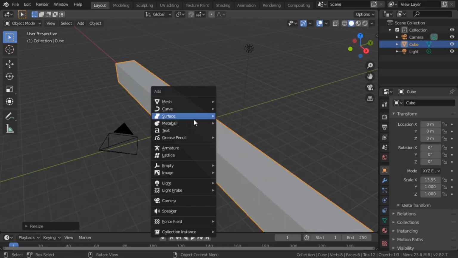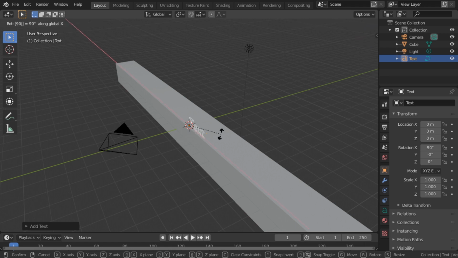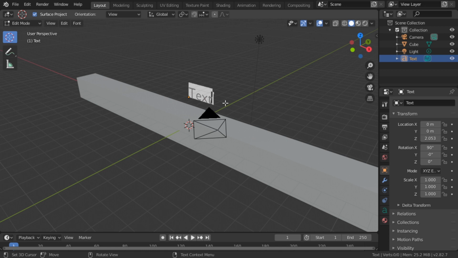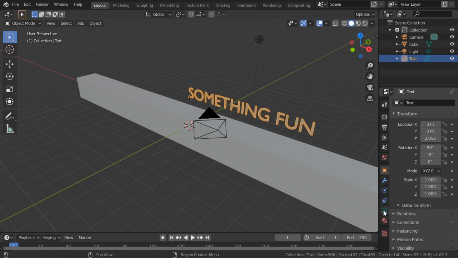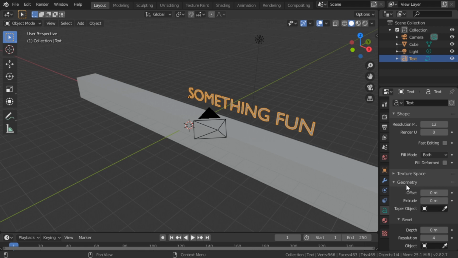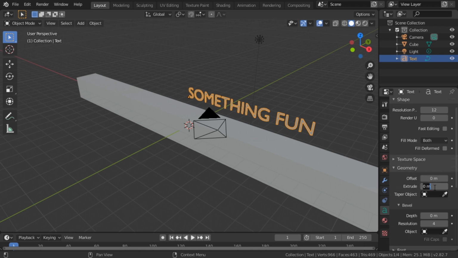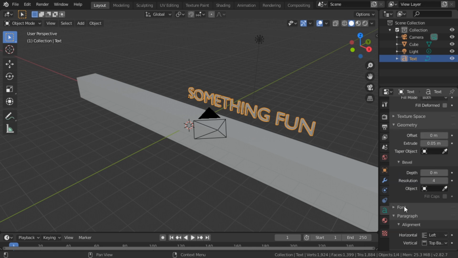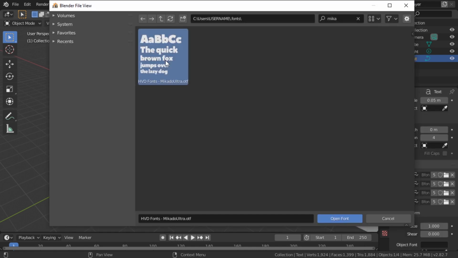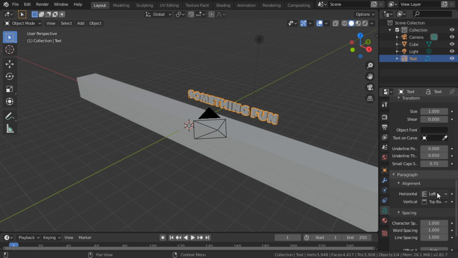And I'm gonna add some text. Let me just rotate it appropriately, move it up a little. We're gonna write something fun, give it some 3D-ness, which means we're gonna add geometry extrude by 0.05. And let me just pick a fun font. Mikado is a fun font, and it's free. All right, I like to center my text.